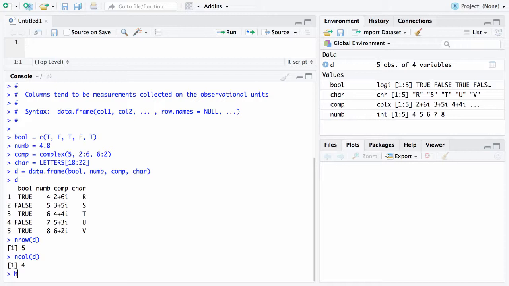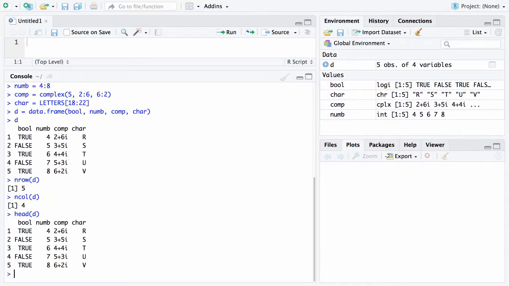A useful function is known as head. If this were not just 5 rows, but rather 500 rows, sometimes I don't want to type the entire name of the data structure because it'll fill up one screen after another. The head function will give you the first 5 or 10 rows just so you can see what it looks like, and there you see the first 5 come out. It'll display the whole data frame in this case, but if you had a larger one it would just produce the first few. If you want to see the last few, there is another useful function called tail. So I could type in tail of D and I just get the last few lines.